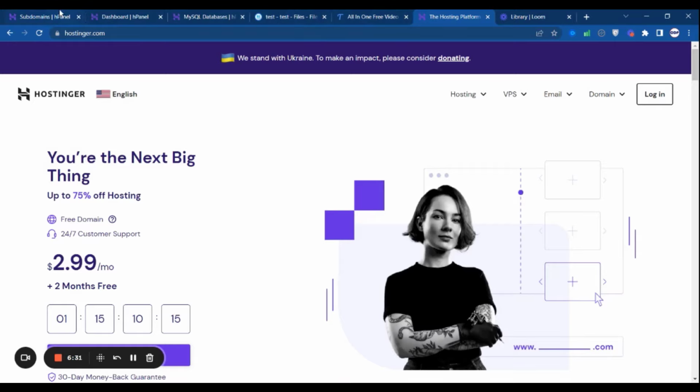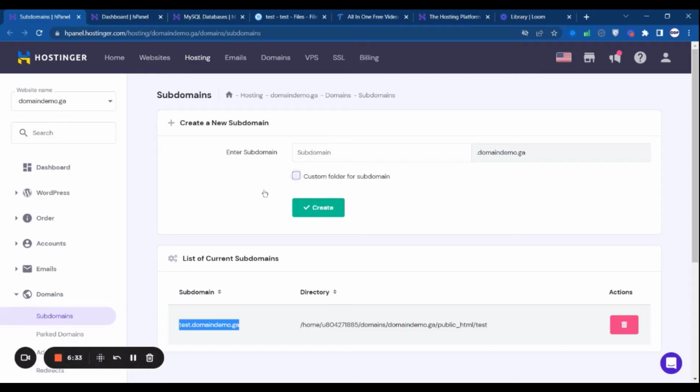You simply go to your web hosting. Here, I'm using Hostinger. You go to website and you can choose the domain name that you want to install the script on. In my case, I'm using a subdomain.